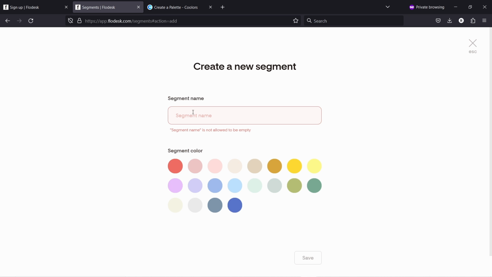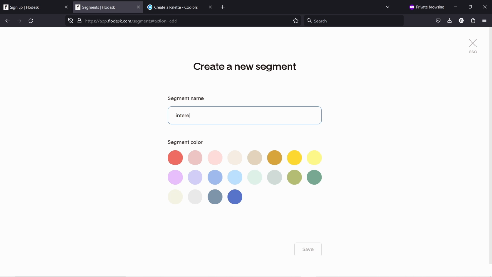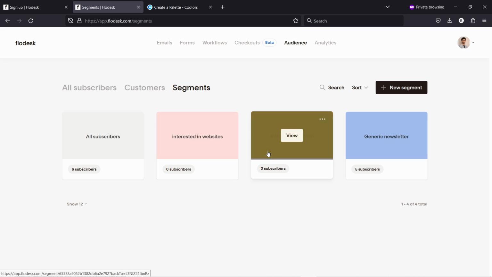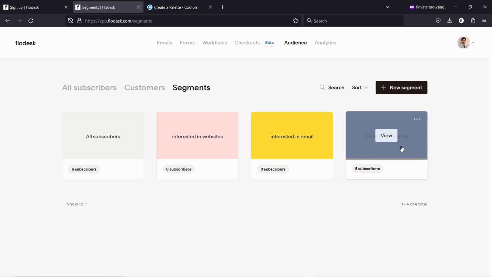I'm going to call this interested in email. So let's give it a yellow, save, and then we can also create, I don't know, interested in websites. And you'll see later when I create a form why this is important. So I would definitely start segmenting as soon as possible, because it's just going to help you down the line. Okay, so I have 2 interests, and then I have just the generic newsletter.